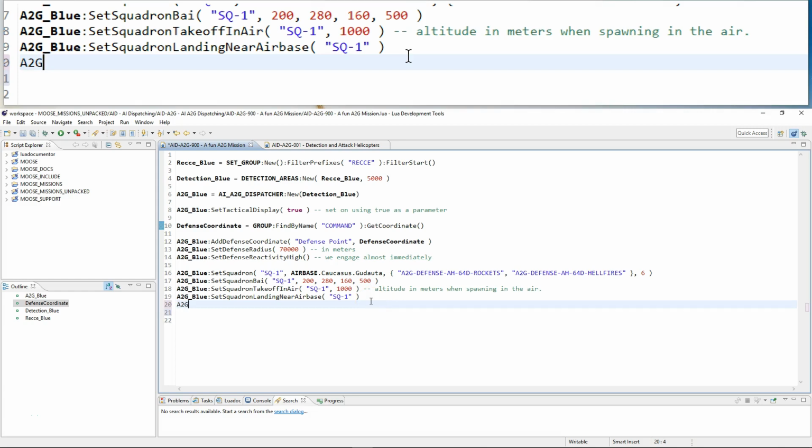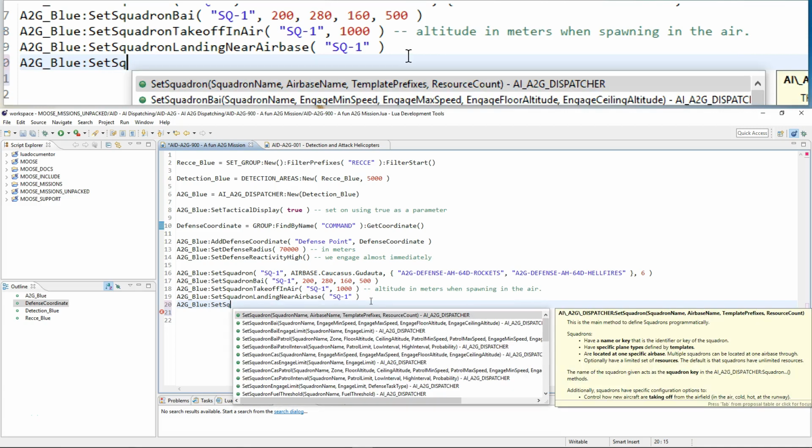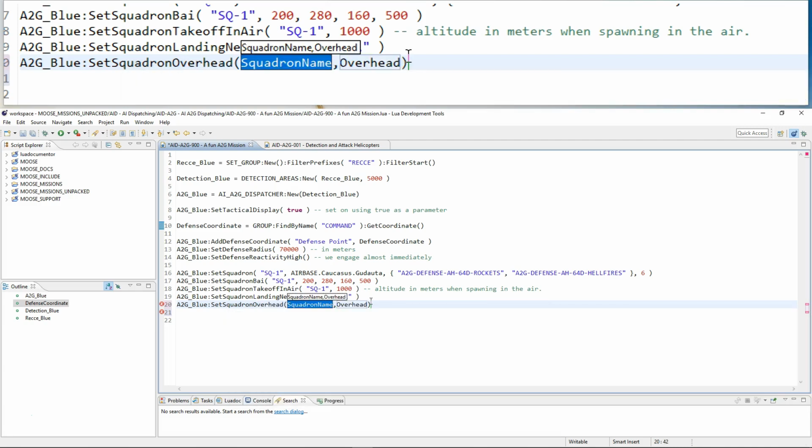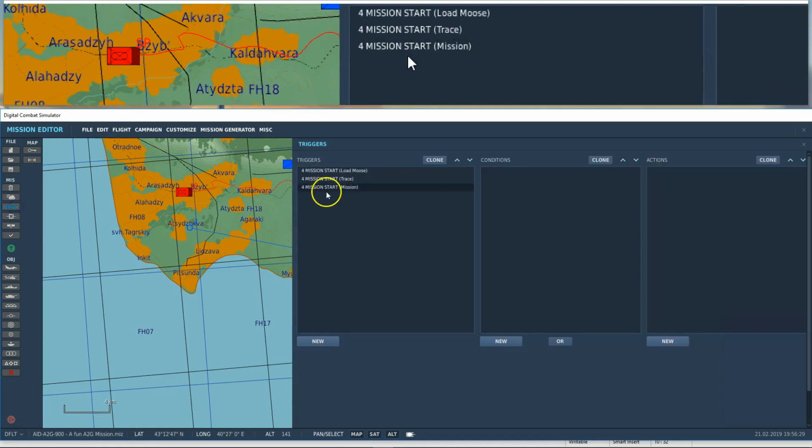We also need to set up an overhead parameter. The overhead parameter is important to ensure that the squadron has an efficient attack formation. So 0.25 is a good value. It would launch one helicopter for 4 targets detected. So let's play.